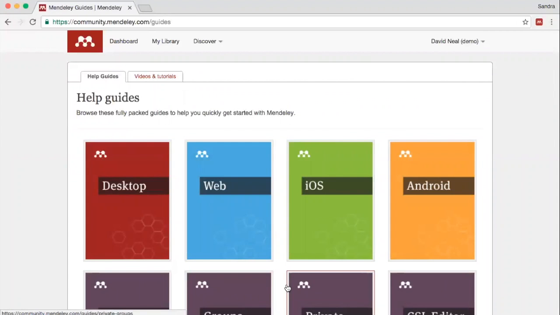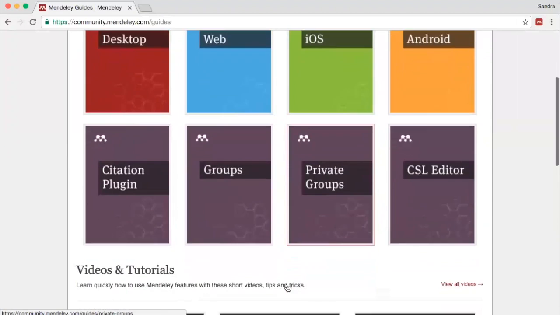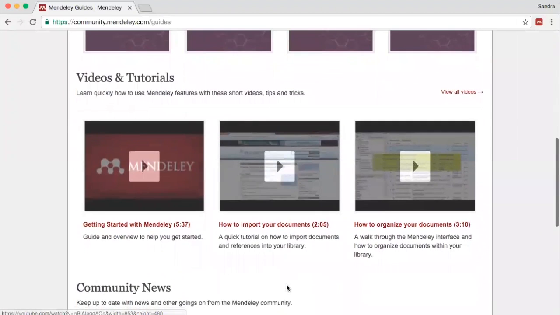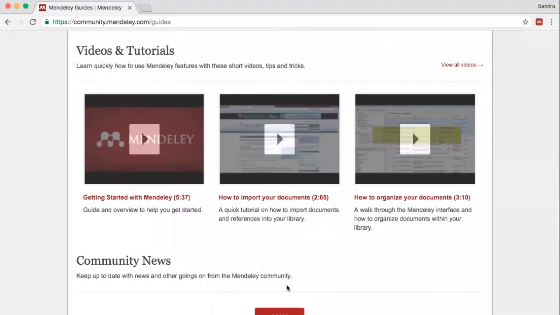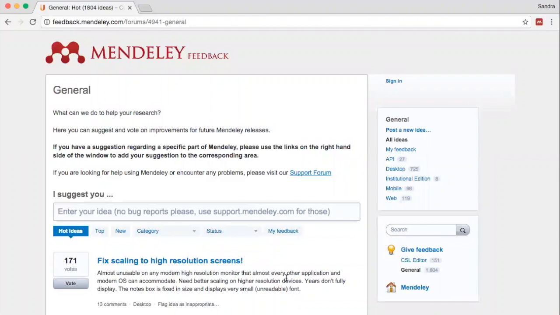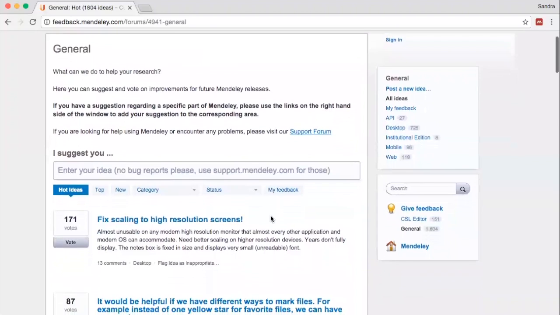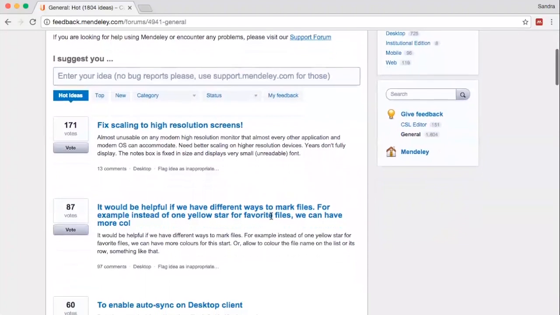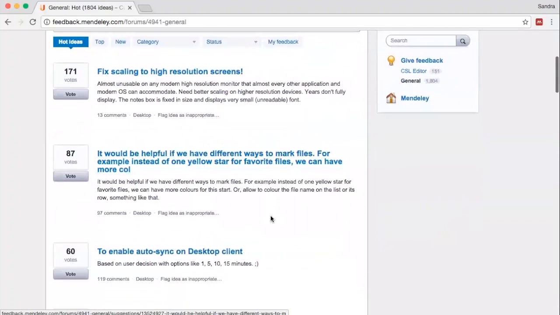If you come along to our community.mendeley.com/guides page, you'll find a number of resources that will help you to learn some of the features of Mendeley in a little bit more detail. You can help Mendeley be even better by leaving us feedback. If you go to feedback.mendeley.com, you can submit your own ideas and suggestions, or you can vote on other people's ideas. Our developers check this page regularly for ideas, and they do get back to users with updates on progress.